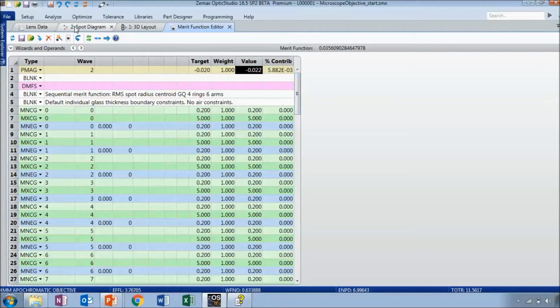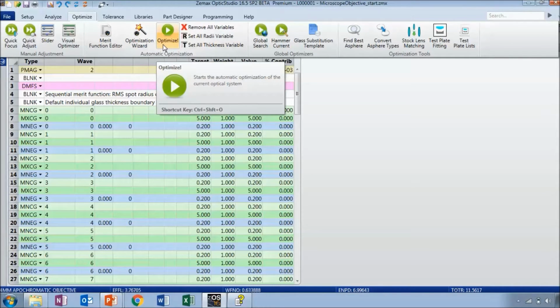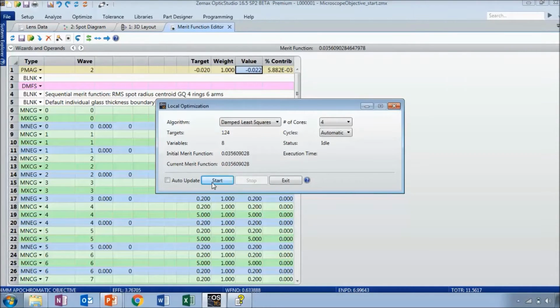And now I'll run a local automatic optimizer. This local automatic optimizer is automatically varying the values of all of the radii of curvature, which I'd set to be variable. And each iteration of this is attempting to drive the overall value of my merit function to 0. This is called a local automatic optimizer because it automatically stops optimizing when it believes it's found a minimum value. And in this case, it's a local minimum.